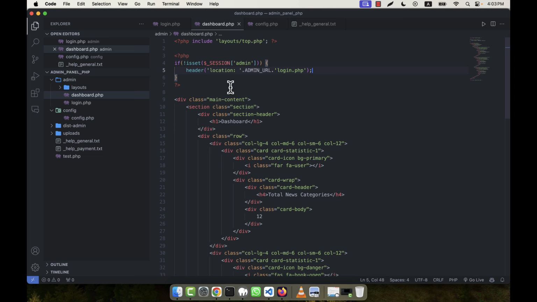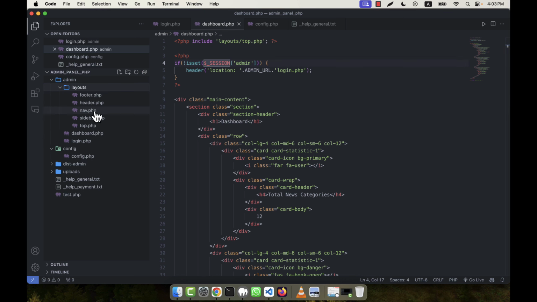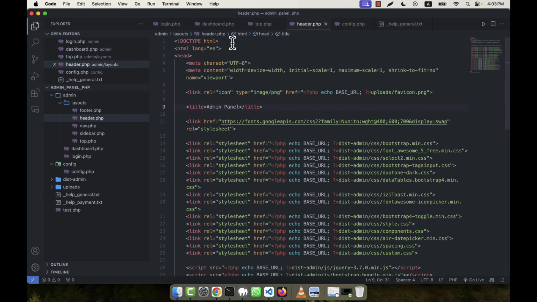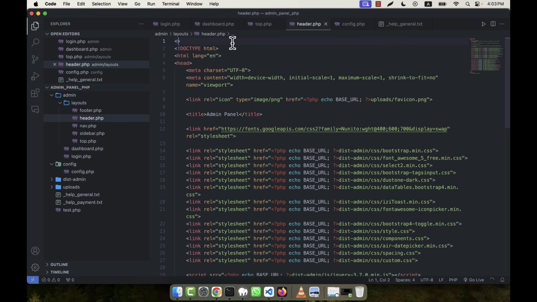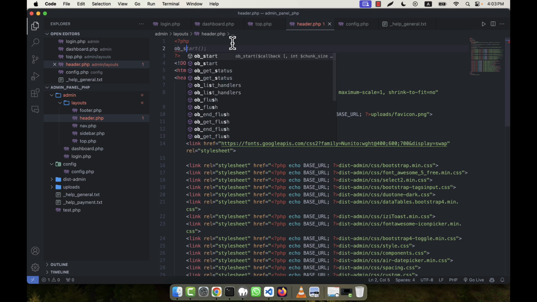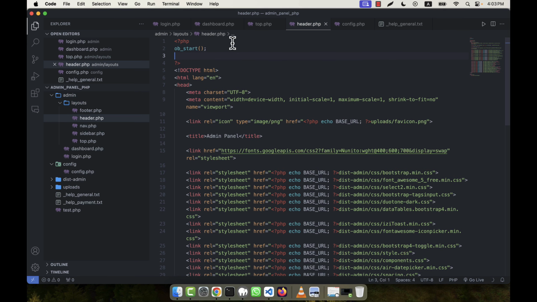Now, if you want to use the session variable, there is a thing in the top. You see in the layouts there is a top, and here there is a header.php. I am going to the header.php. In the top of the header.php I am going to call some other code, and here you will have to call two lines: ob_start, and then session_start. Remember that if you do not use these two lines, then the session will not work. So be very careful here.